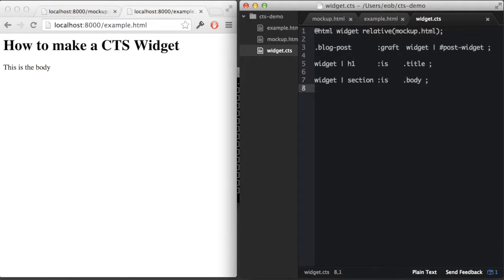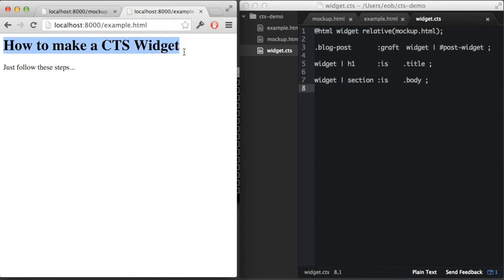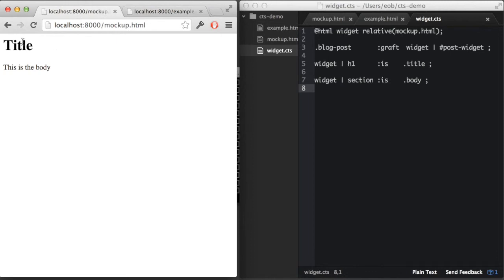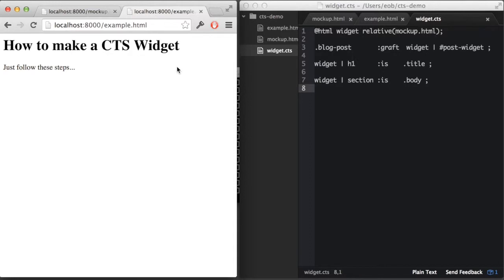Okay, there we go. And now, when we load the example page, we see the same data. So we see the "how to make a cats widget" title, and "just follow these steps", that was the body. But we see it in the style of this mockup here. Because both were text, let's maybe add a little bit of CSS to make it more apparent, and this will also show you how to rope CSS into the mix.